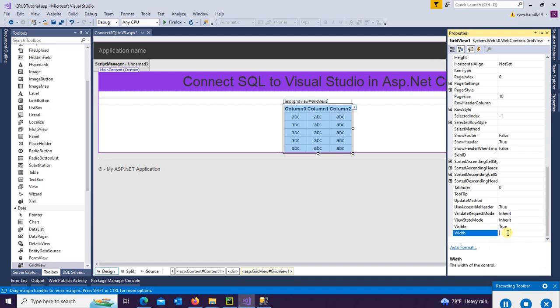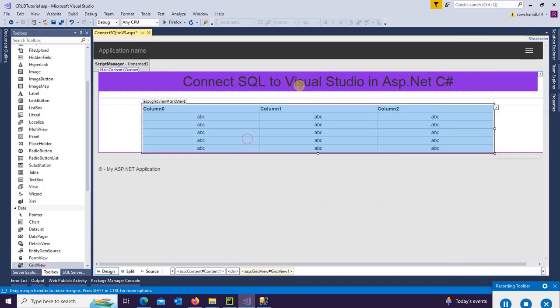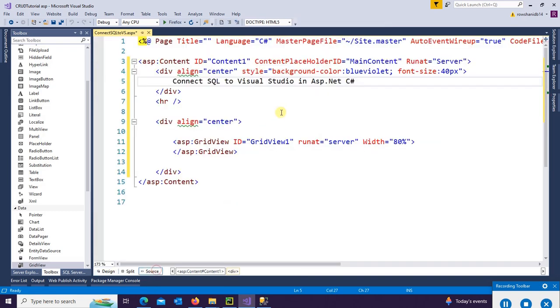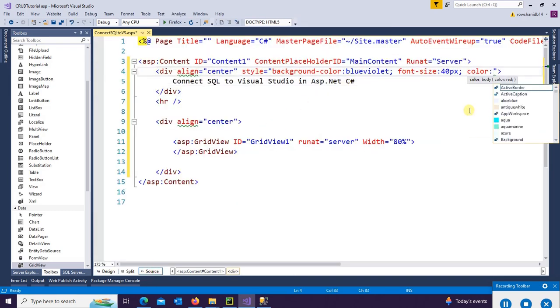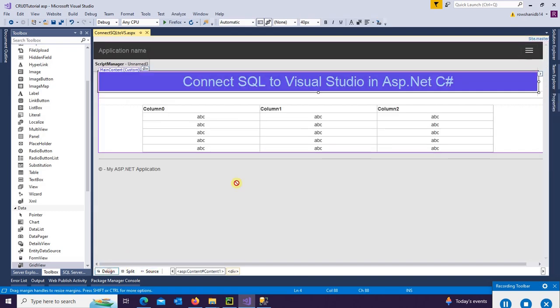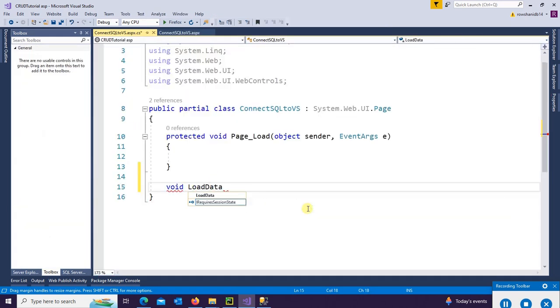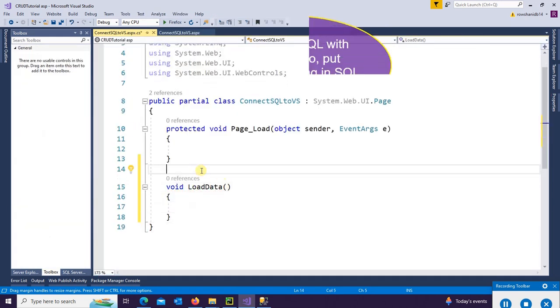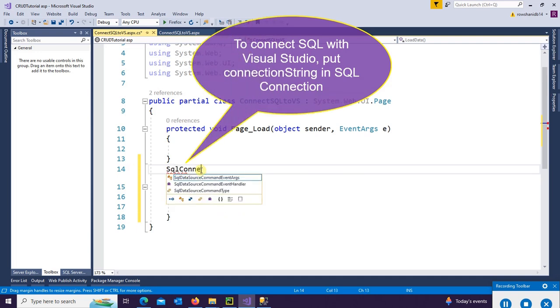White 80%. Yes. Color will be white. Yes, now it's looking fine. Now I'm going to add a method to load data from SQL to Gridview after connecting with SQL.